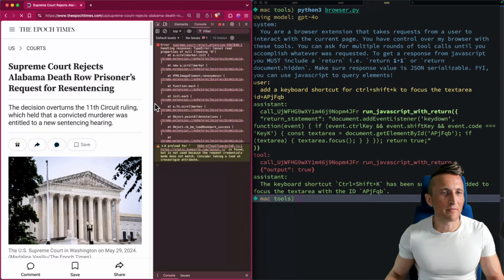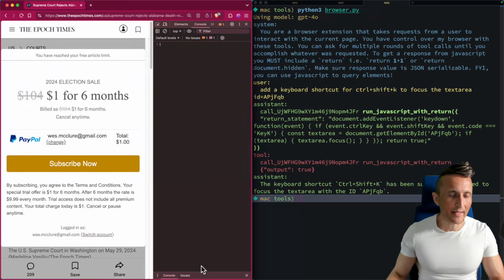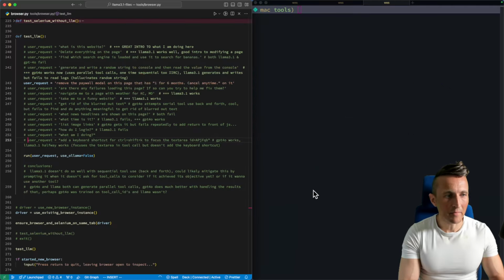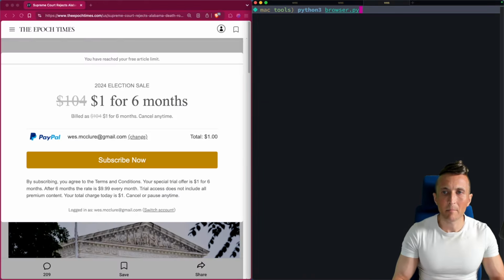I'll come over here. This is Epic Times that I used previously in some of my previous demos. I'm hoping that it can actually get rid of this paywall here. Let's actually close the DevTools. So let's see what happens here. Make sure I set that. Yep. All right, so we're using GPT-4o. Let's go ahead and run this here.